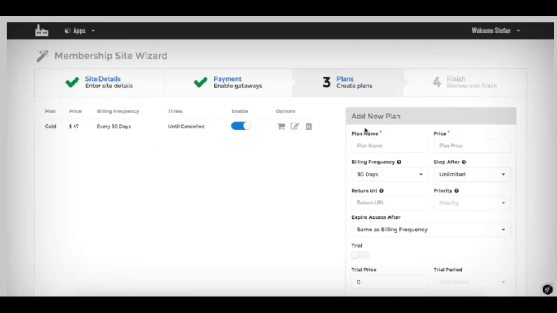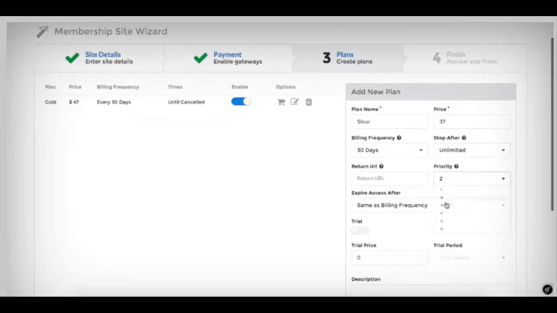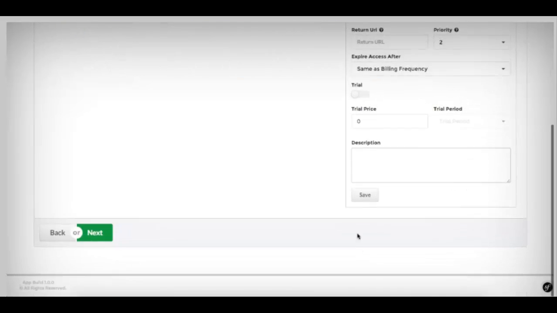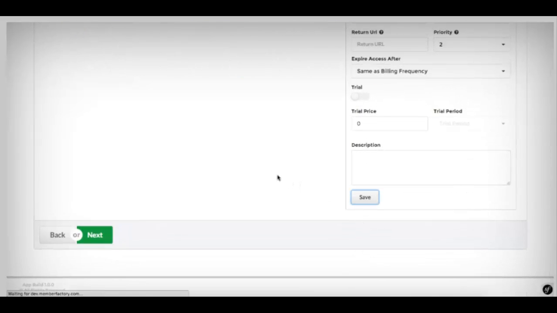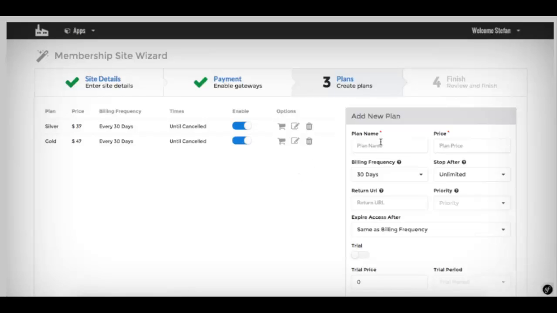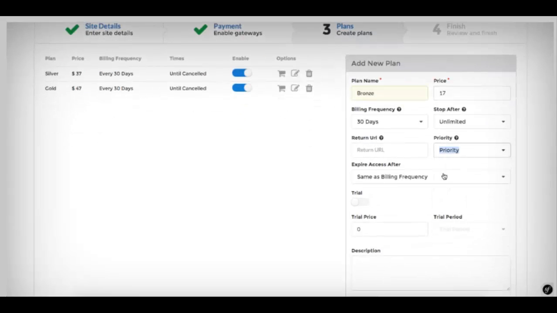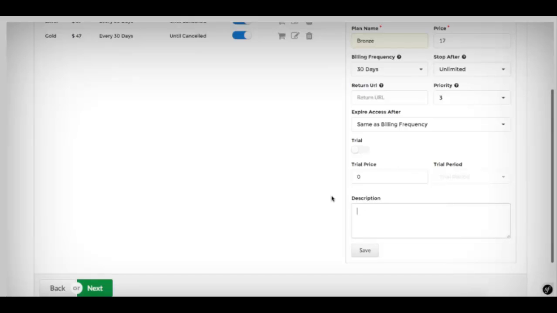There we go. And I'm gonna quickly follow the process for the silver membership as well for 37. Leave everything as is. Priority 2. There we go. Save it. And do a bronze level just for the heck of it. Priority 3. Trial mode. There we go.